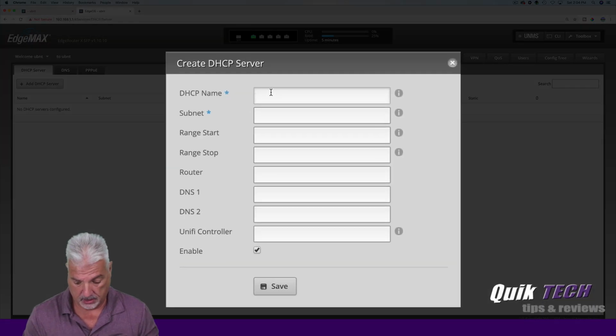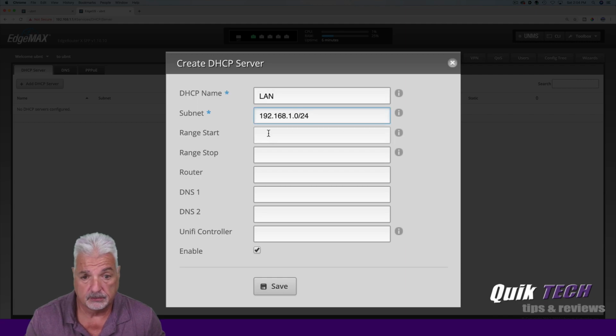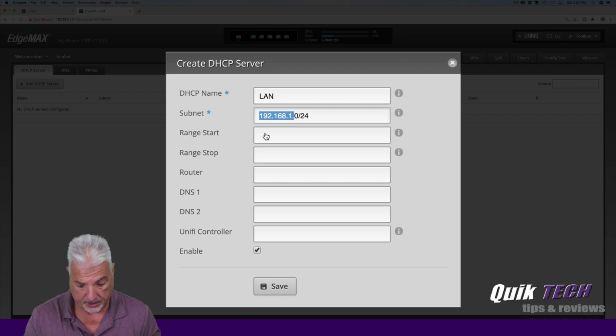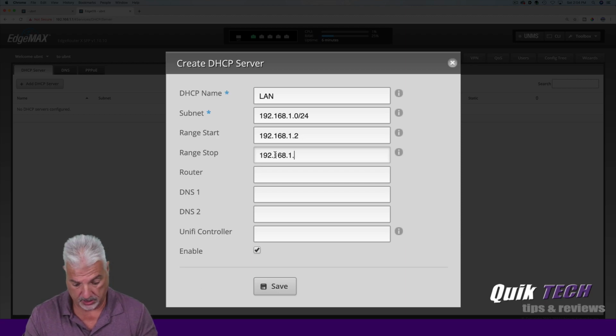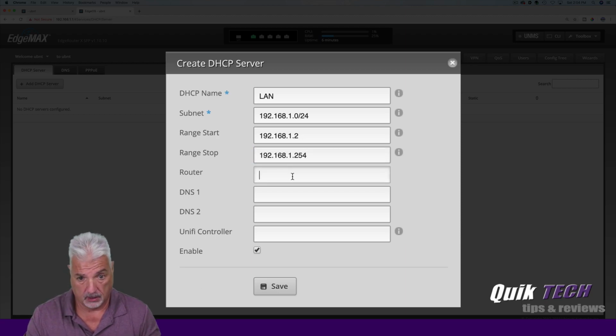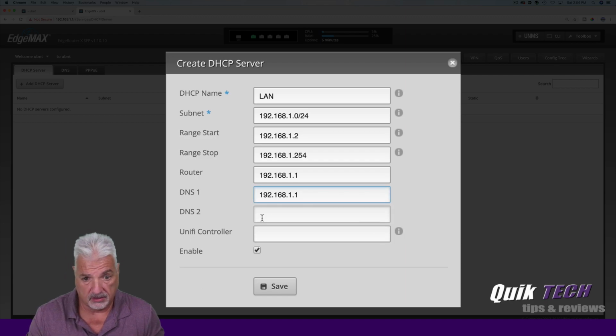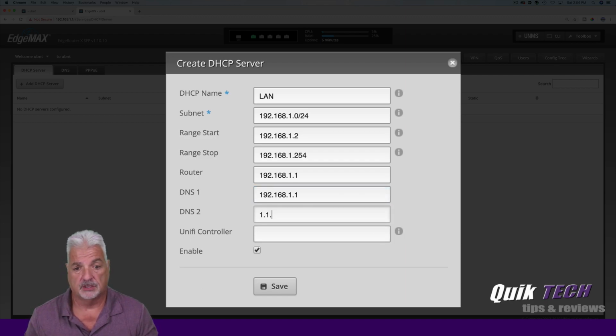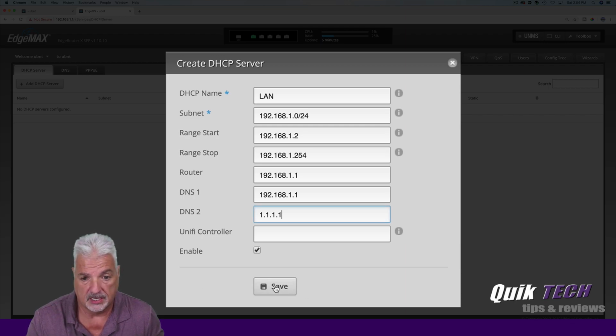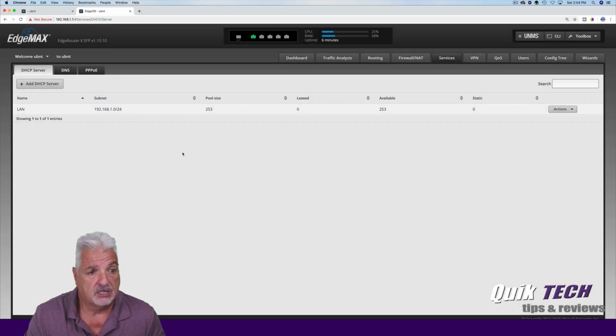So we're going to call this LAN, and we're going to give it 192.168.1.0/24. And just for the purposes of this video, we'll make the starting range 2 and the stopping range or the ending range 254. We're going to make the router 192.168.1.1, and we're going to use the same for the DNS server, and we could pop in a public DNS here of 1.1.1.1, and we'll go ahead and we'll say save.